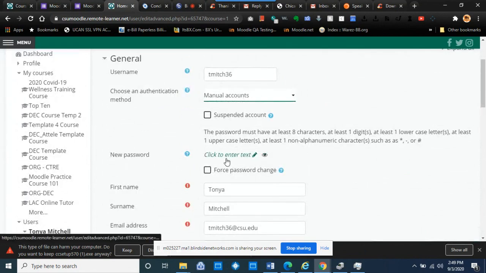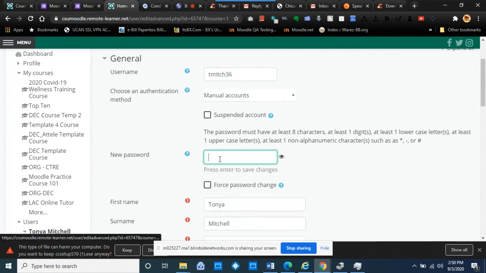So for you guys to get access to this course, I had to create a manual account. And then what I do here is I create a password, CTRE, and this is the password that I gave you guys: 1, 2, 1, 2, 4, question mark, question mark. Yep. And then I would just hit enter.